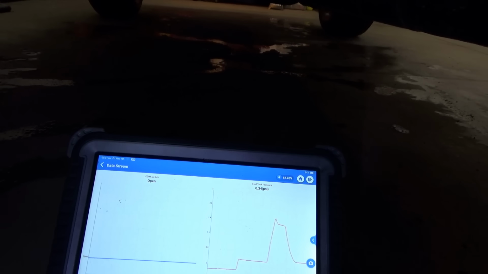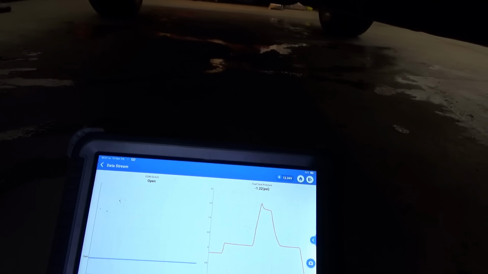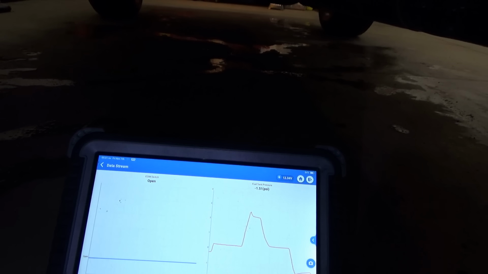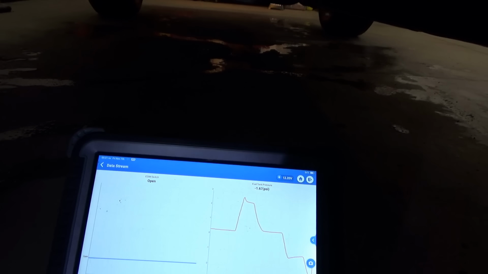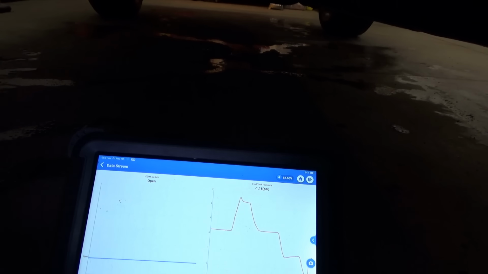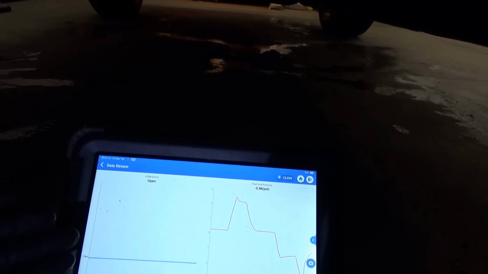Now I'm going to suck on the hose. And release. ESIM switch remains open. So is this ESIM switch bad? Does it never close?